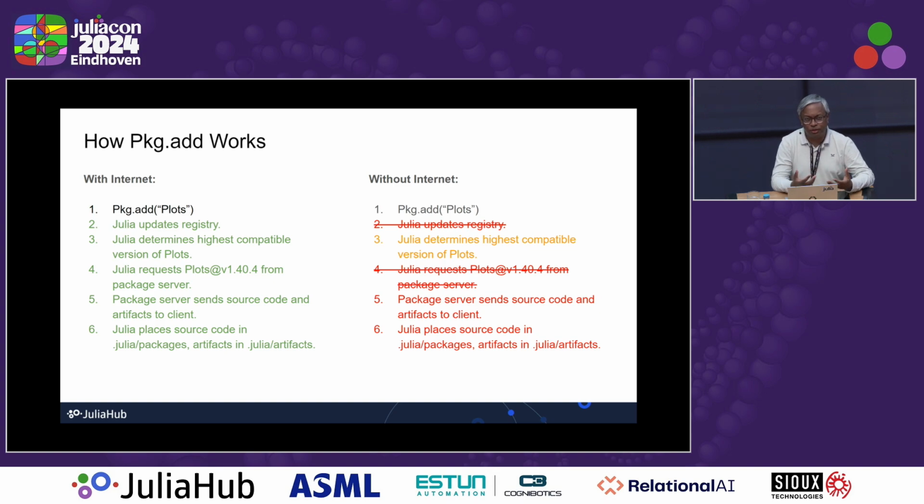So imagine adding a package. If you're doing a data visualization project, you will have some kind of plotting library, Makie or Plots. So the first thing you would do when you want to run this code is add the Plots package. If you do that with internet, everything works. If you do that without, then the first thing that Julia tries to do is update the registry. That'll immediately fail.